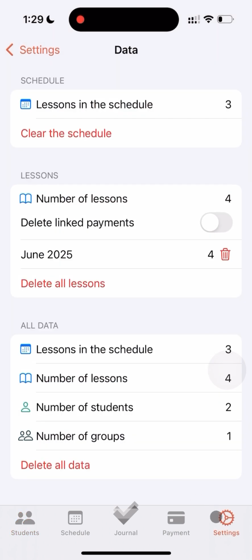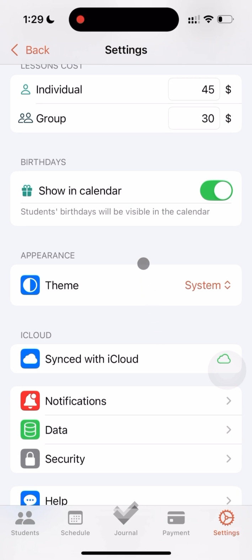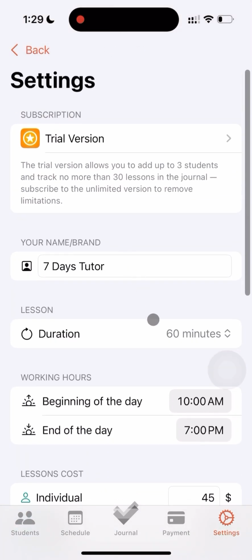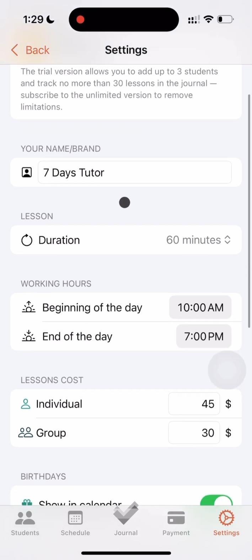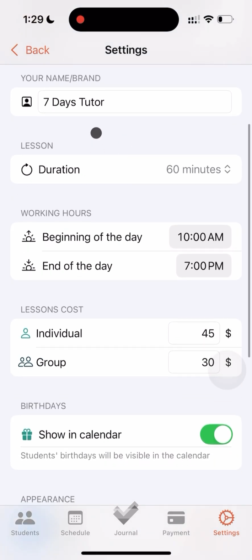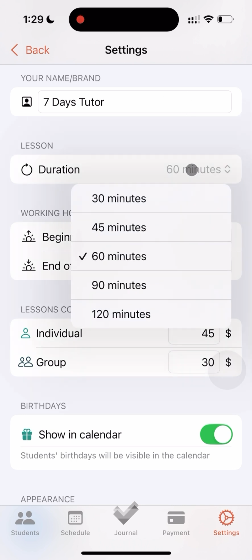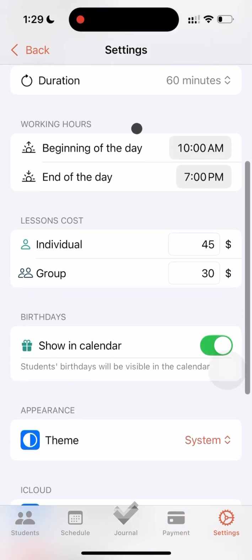Now, let's quickly go over the main settings. You can enter your name or the name of your organization, studio, or classroom. This information appears on the printed schedule. Default lesson type and duration: select the default lesson type and length to be automatically applied on creating new lessons, it saves time.